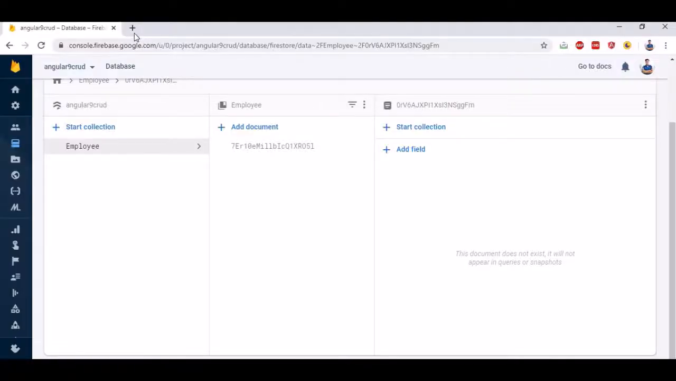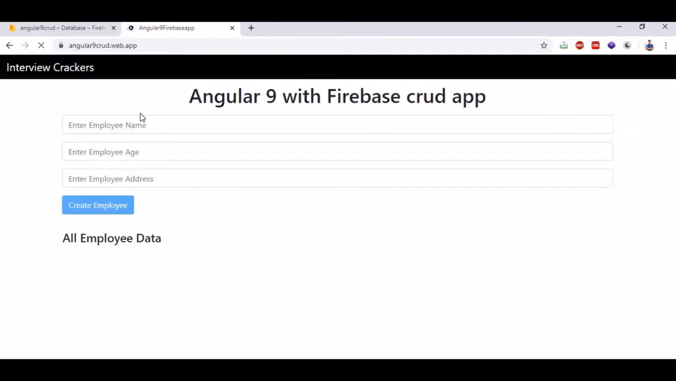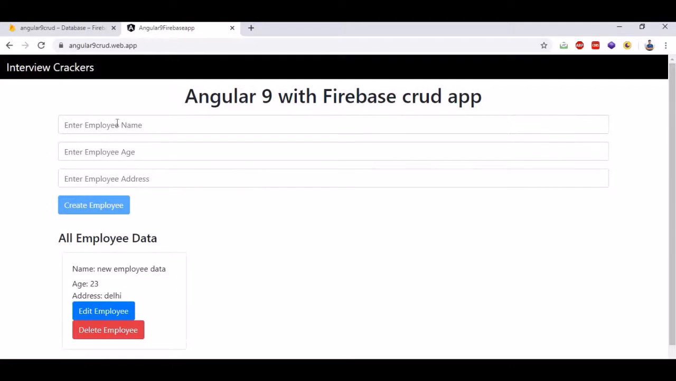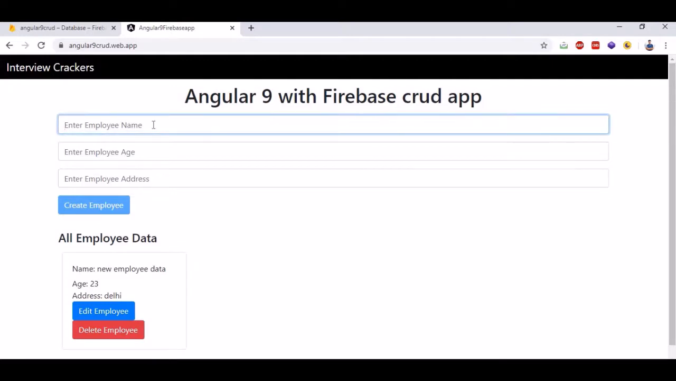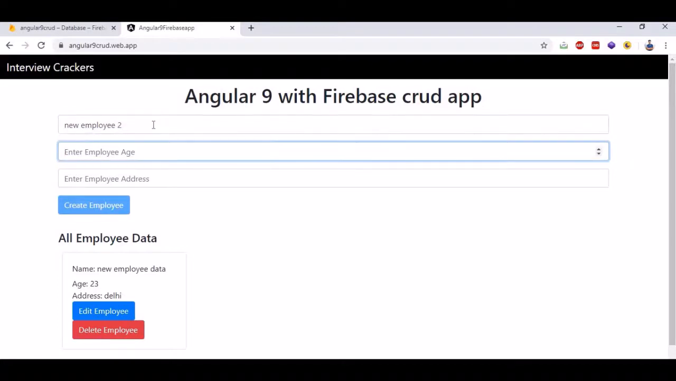So go to the browser, copy and paste the link and enter. You can see our site is successfully live on Firebase. You can see right now I have added one record in the database. So we add a second record: new employee 2, age and address.